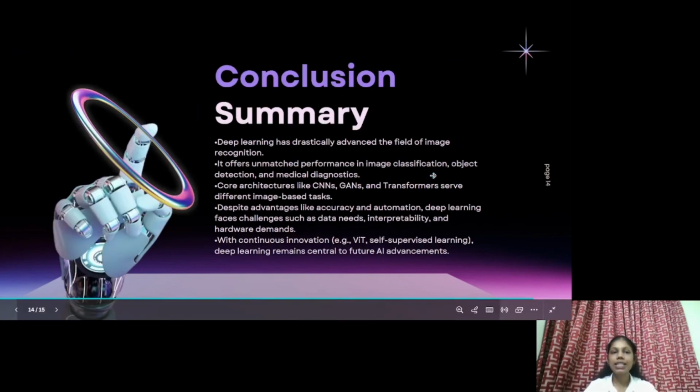Now, to conclude, deep learning is revolutionizing image recognition. CNNs, GANs, and transformers each serve unique roles. Despite limitations, deep learning's impact in areas like healthcare, security, and autonomous systems is undeniable. With ongoing research, we can expect even more intelligent, ethical, and powerful systems in the years to come.